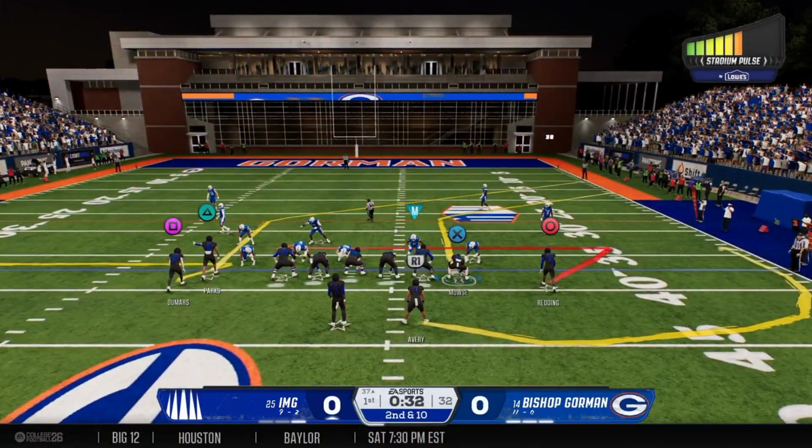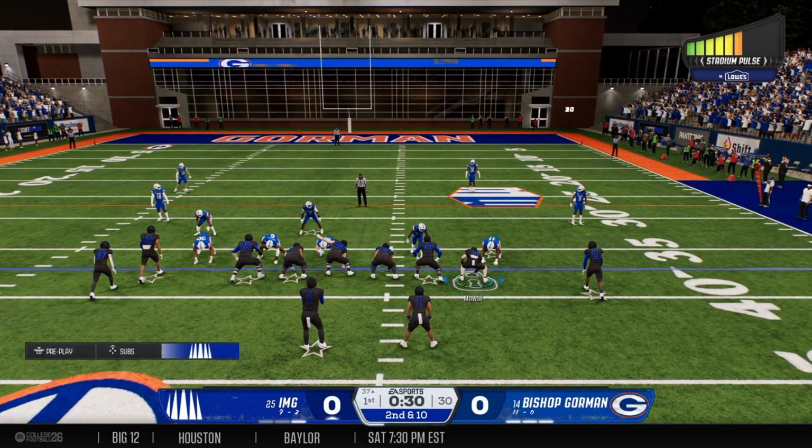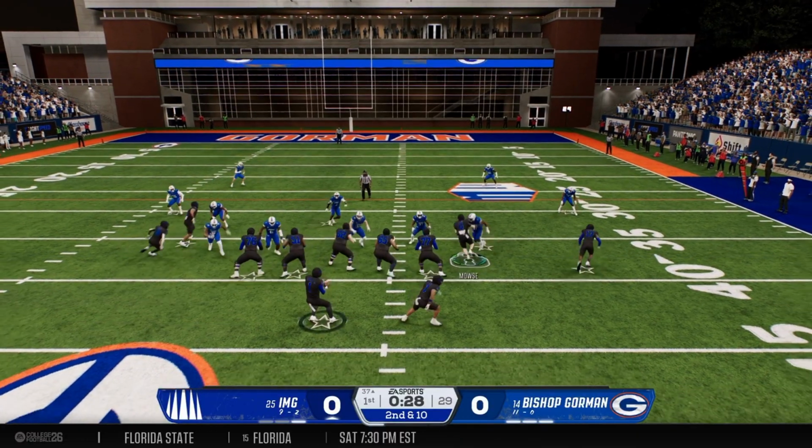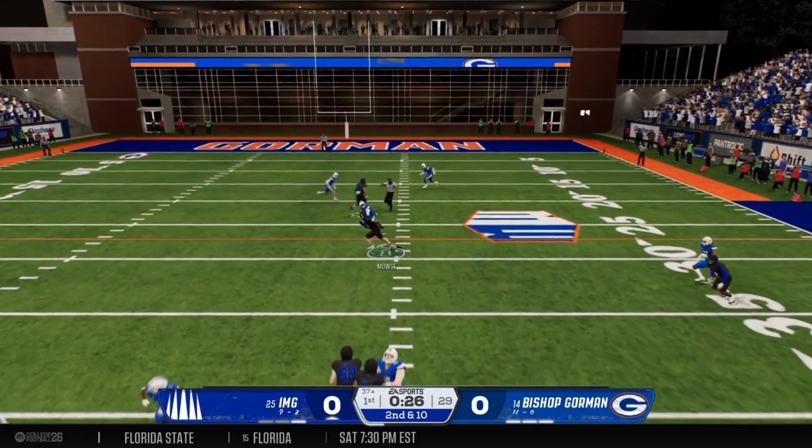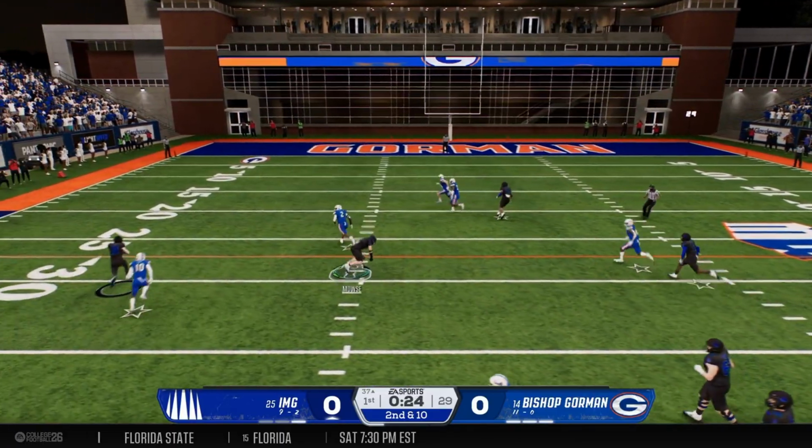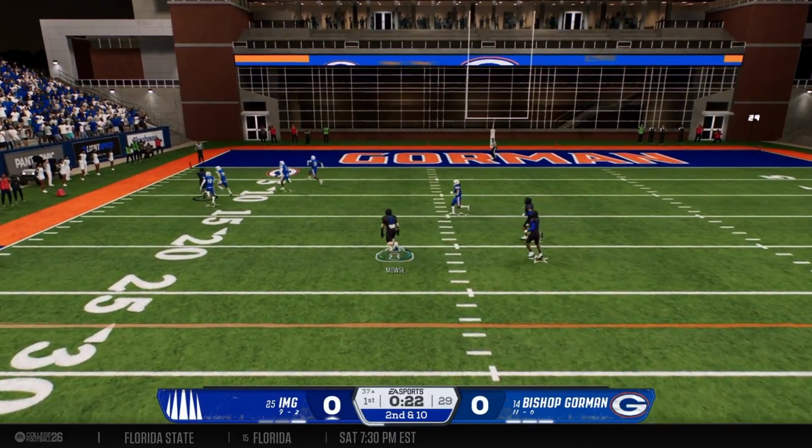I'm sure most of you have already realized, but we are playing Bishop Gorman. Obviously, most of you probably remember him from the Netflix show that Tate Martell was on, the star quarterback for Bishop Gorman back in the day.